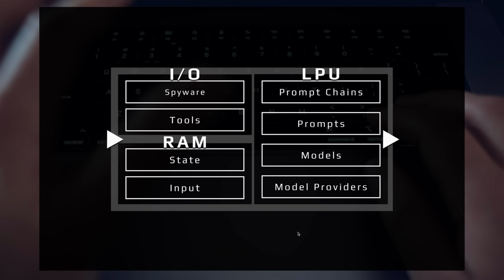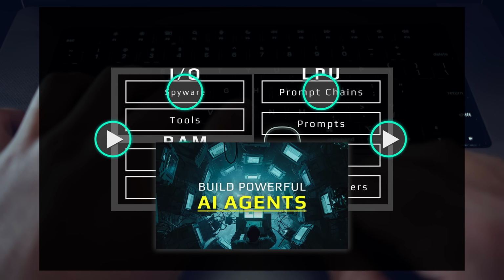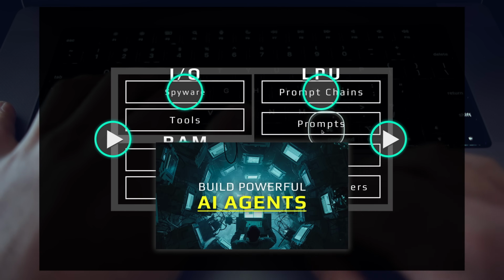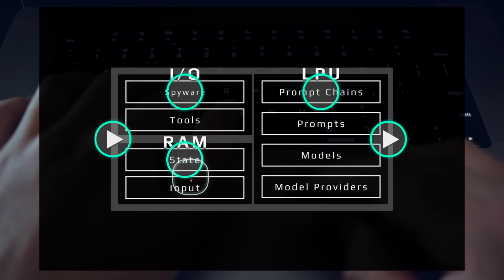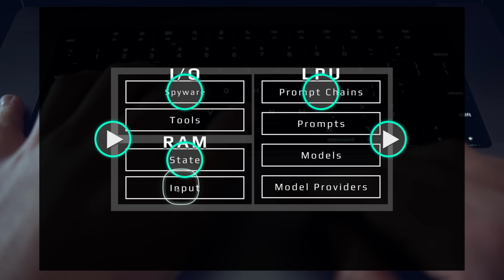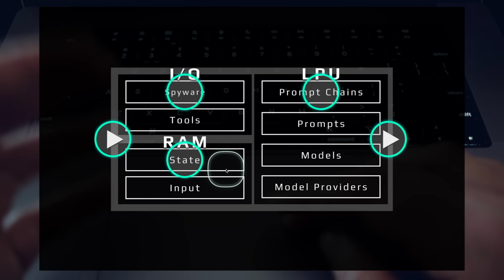So there are a couple interesting pieces here I want to highlight. In our last video, we discussed 7 prompt chains you can use to build AI agents. This is super important. This is part of the LPU, which we'll break down in a second. And our RAM, aka random access memory, we're concretely defining not just our input, but also our state, variables that your AI agent can modify throughout their life cycle.